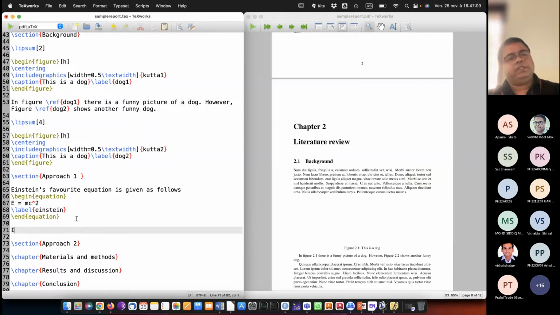Now we start a new sentence. In equation ref Einstein. Remember, we have to do that way also. Ref Einstein.